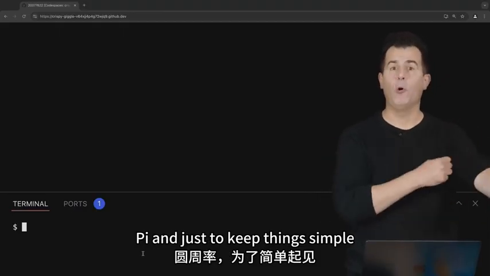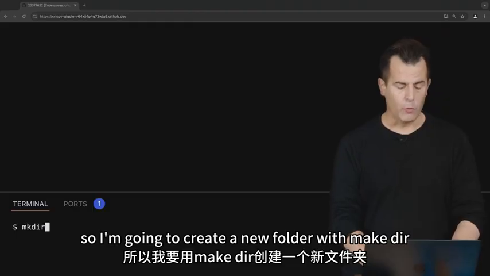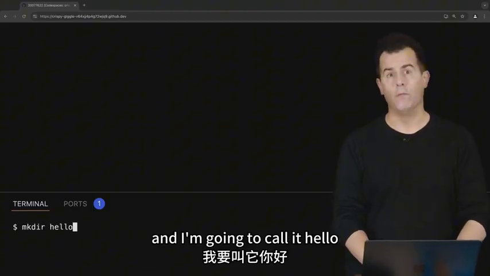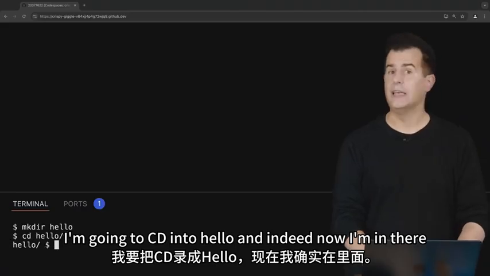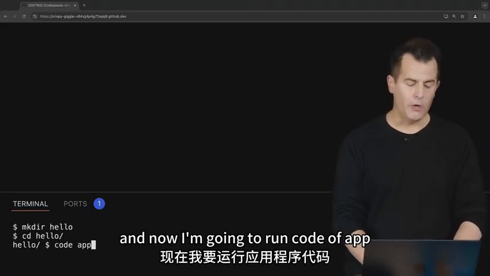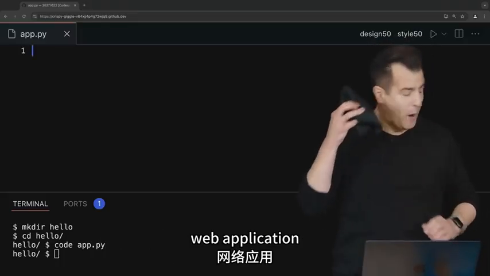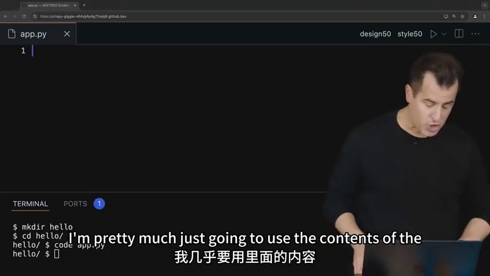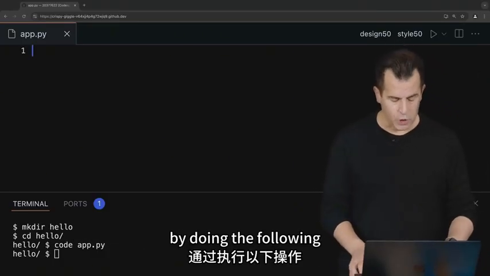And just to keep things simple, I'm going to isolate all of these files to a specific folder. So I'm going to create a new folder with mkdir, and I'm going to call it hello for my first application called hello. I'm going to cd into hello, and indeed now I'm in there. And now I'm going to run code of app.py to begin writing the contents of this here web application. And for this, I'm pretty much just going to use the contents of the sample program we saw a moment ago by doing the following.